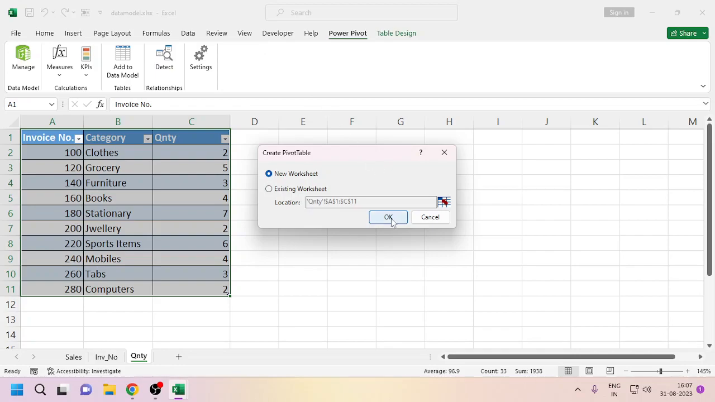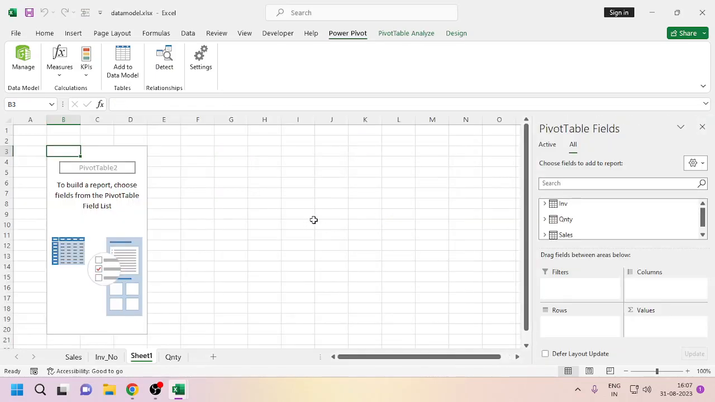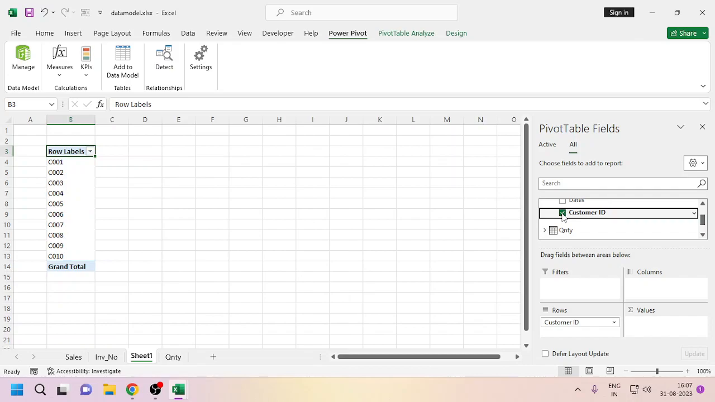Clicking OK, it is being created in the new worksheet. Now we can see that under the fields we have 3 different tables. This is invoice. If we click onto it, we can see under it we have invoice number, dates, and customer ID. So we are clicking on customer ID.